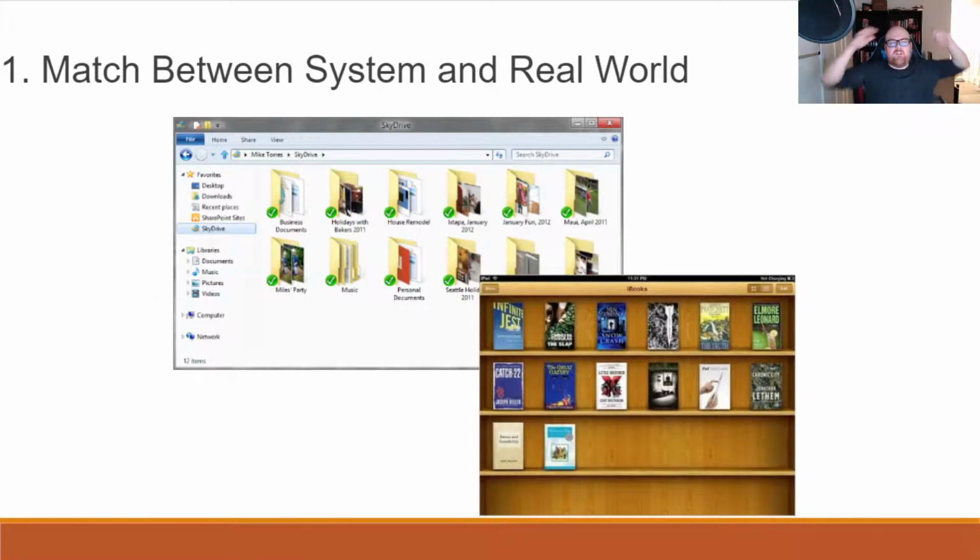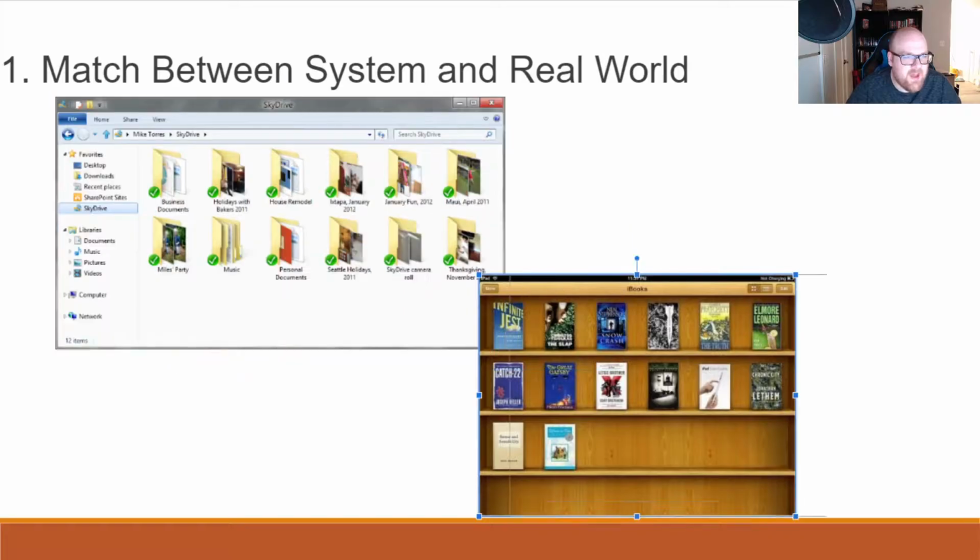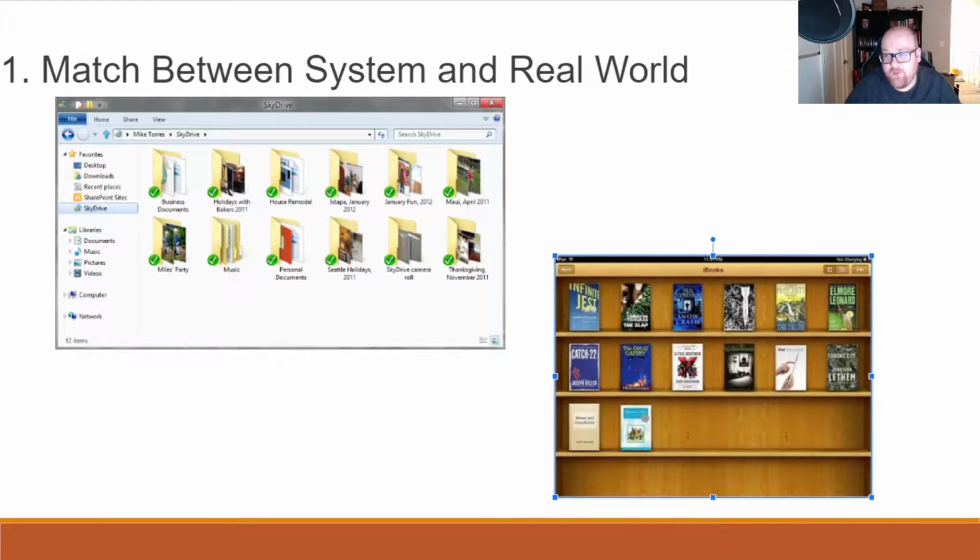For example, match between system and real world. Here we have this idea of a file folder, right? And the file folder looks like a folder full of files. And if you go to iBooks, your books look like they're on a bookshelf, and you pull the book out and it visualizes your books as though they were on a shelf. That's a useful real world connection, because it immediately communicates a lot of structure of how the system can be used. Again, I emphasize how the system is used is not the same as how it actually is.